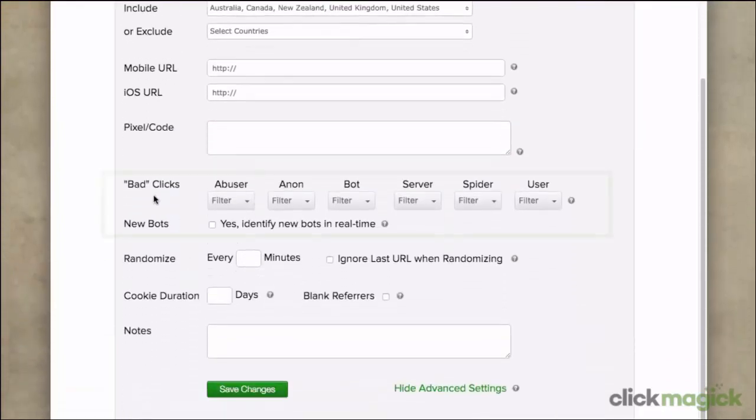Now, bad clicks, we covered this before, but this is very important if you're a solo ad seller, so I'm going to go over this again as well. There are 6 types of suspicious or bad clicks that Clickmagick watches for and filters out of your clicks so that they don't make it to your customers. They're listed here, but I'm not going to go through the different types. You can actually read about them by clicking on this help icon right here.